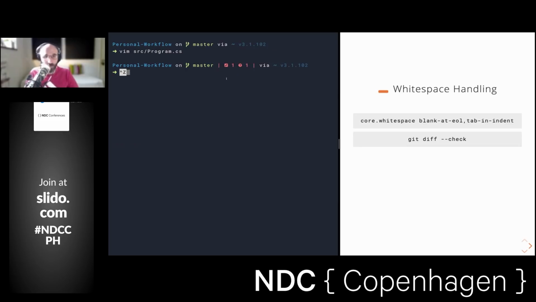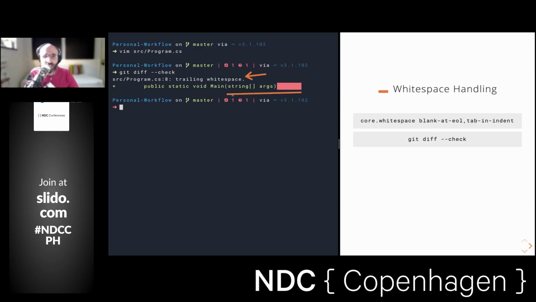Oh, there you go. And so let's do git diff --check. And you see that Git is showing me I have invalid white space exactly here at the end of the line. So that's pretty cool. However, you need to remember to invoke it, which doesn't always have to be the case.